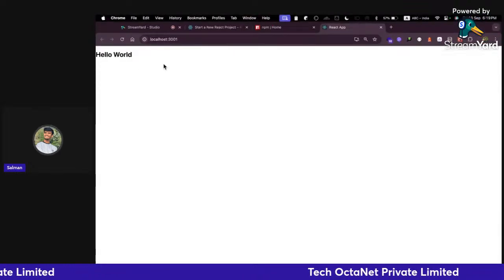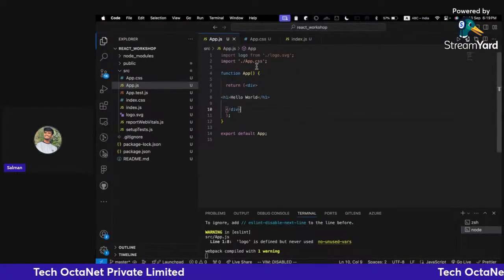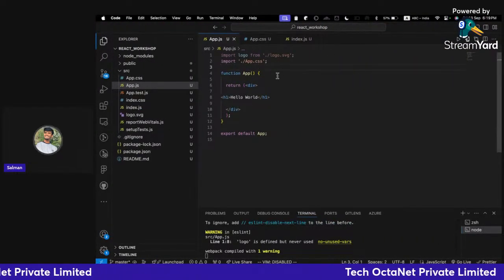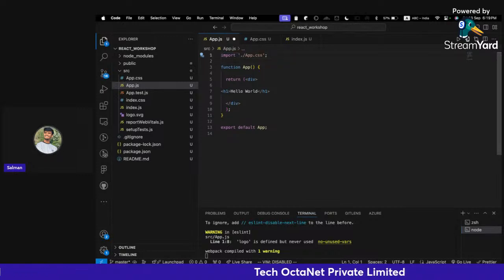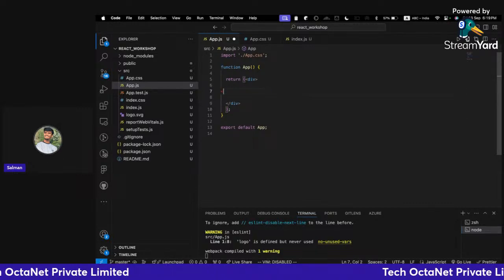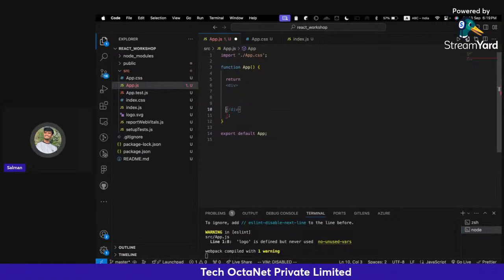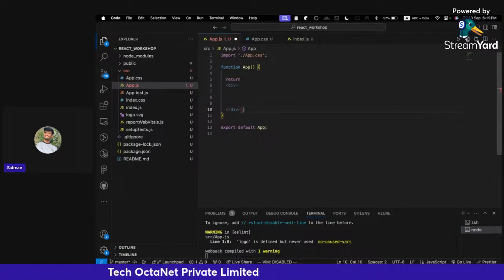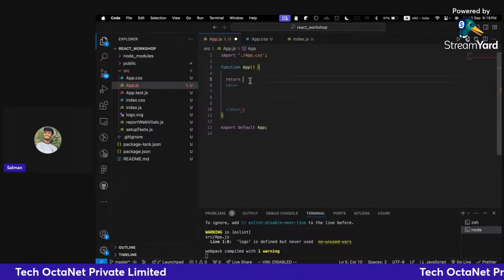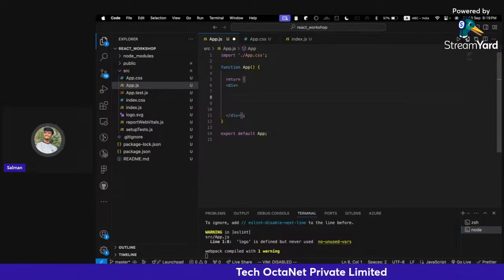Now I have removed the whole CSS of that project. We don't have CSS in this app.css. It's a blank page, and we are also removing everything from this. We just want this app component totally blank, so that's why we have removed everything, and we just have a div. Now this div is written in JSX.